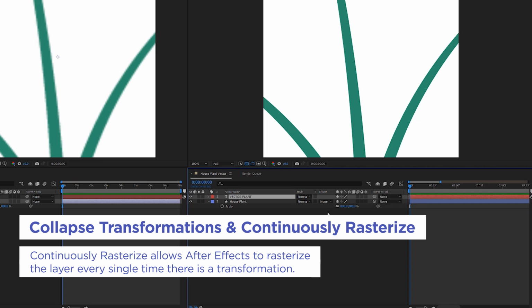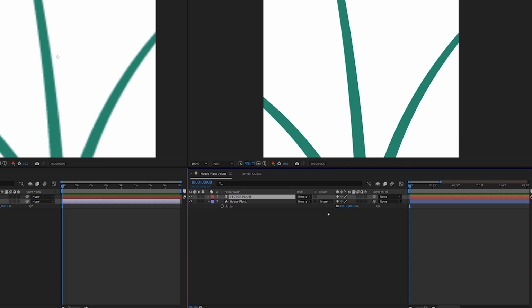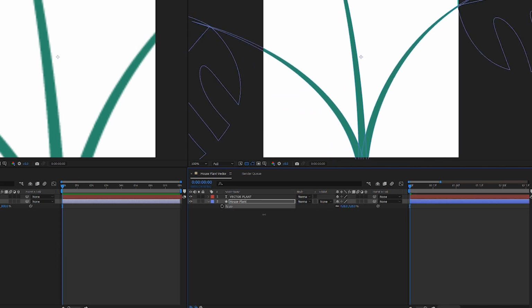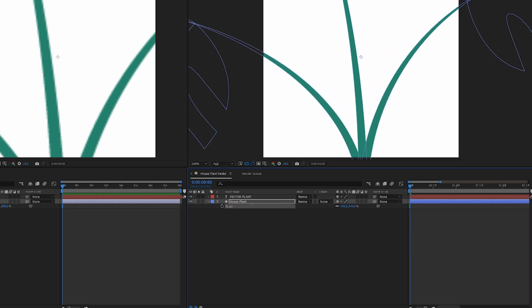Now, what continuously rasterize means is that After Effects is going to continuously rasterize this thing rather than just doing it once when you start working with the comp. It's going to do that continuously. So if you scale up and down, it's going to continuously update basically the resolution of that vector.